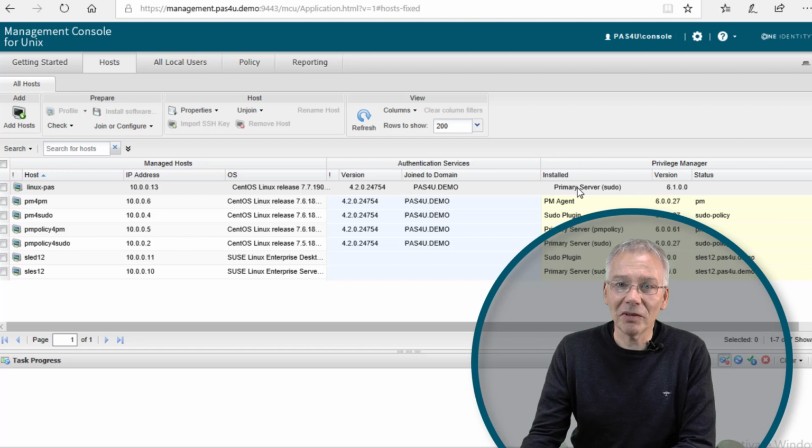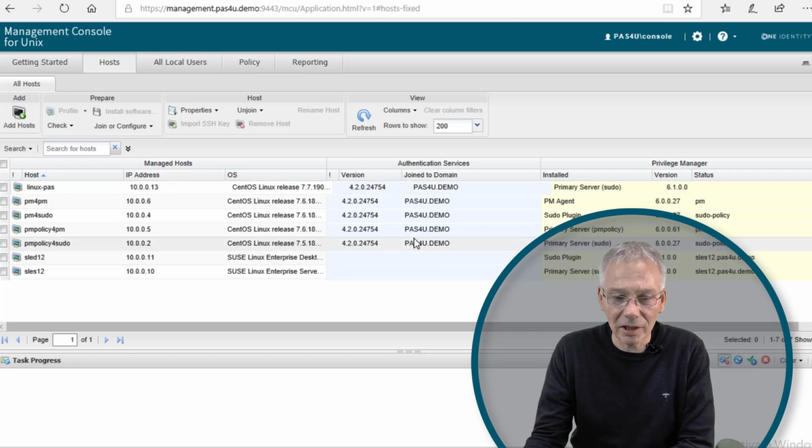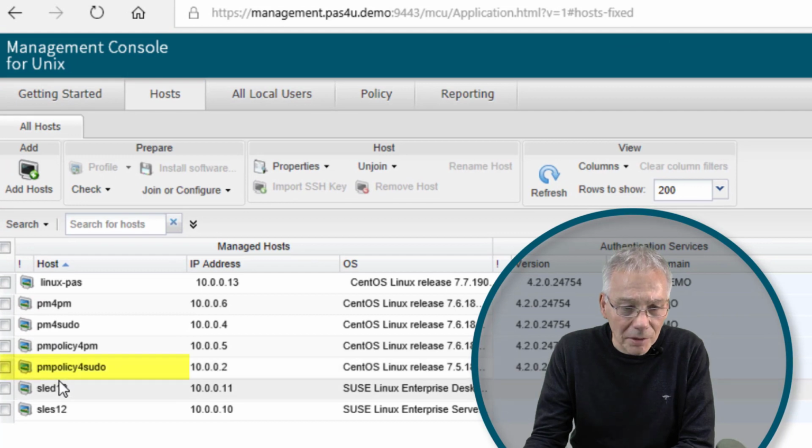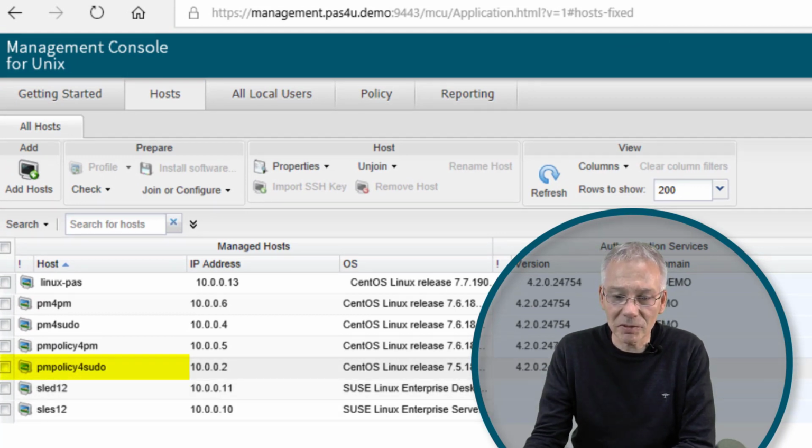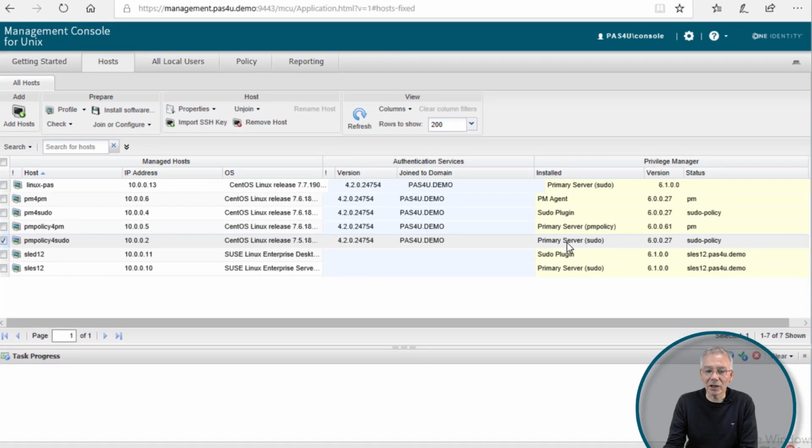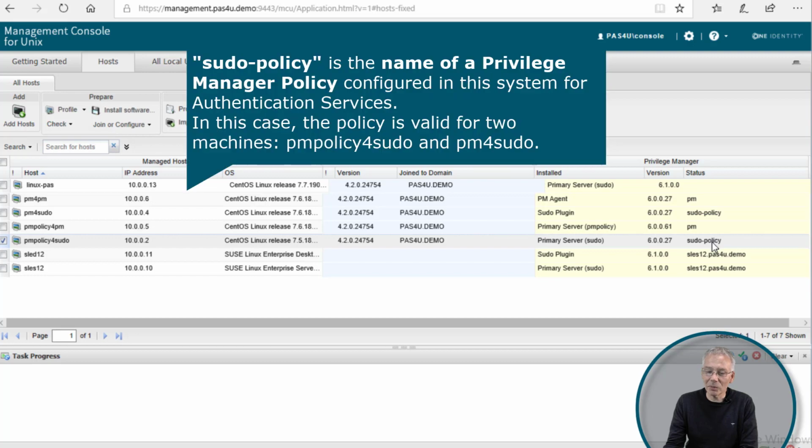Because I don't have anything installed here, I'm going to switch to the other Sudoers or policy servers I have available. One of them is called PM policy for Sudo. And this, of course, is my primary server for that Sudo management for the connected systems. It is serving something called Sudo policy. That's not the best name for it, maybe. It is just a policy name. It does not have anything particular to do with that. It is just my name for my Sudo policy. I'm going to think about this maybe for later environments.